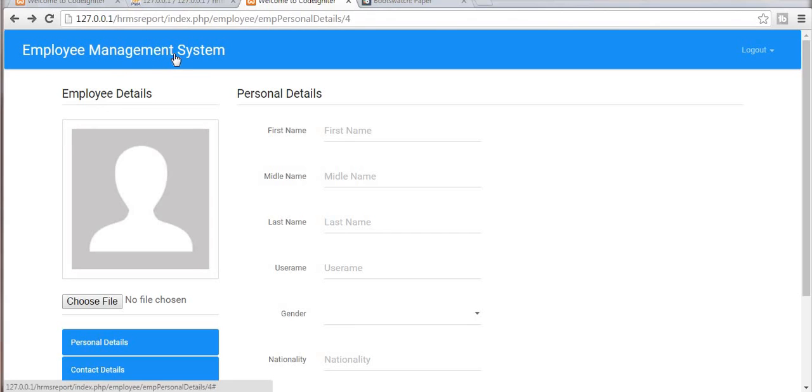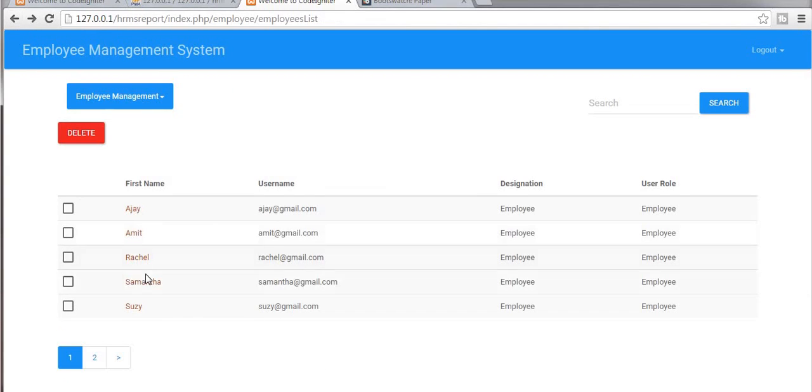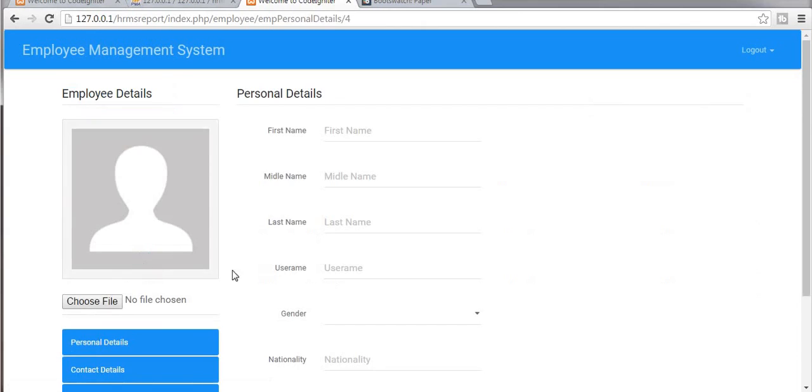I am working on a video tutorial series of creating an employee management system portal. In my last video I completed the functionality of inserting personal details of an employee, and in this video I will develop a functionality to display that personal details information of that employee. Whenever I click on this link or an employee name, I should get all the details related to that employee stored in my database.